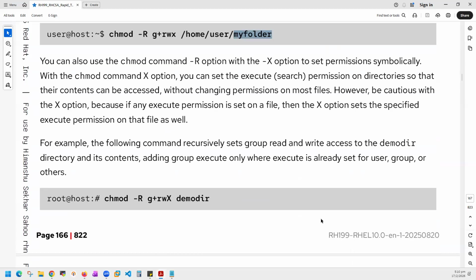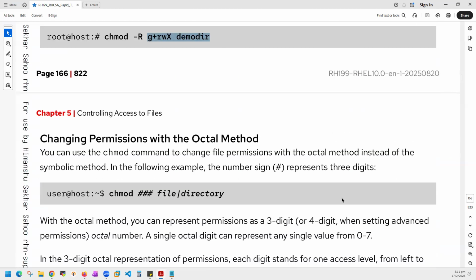And you can also use plus X because you are using a directory. So chmod hyphen capital R, g plus rwx and the demo directory. That is how you can change the permissions with chmod.